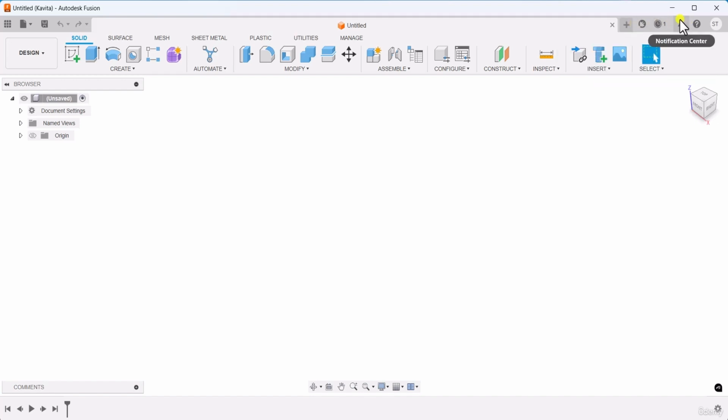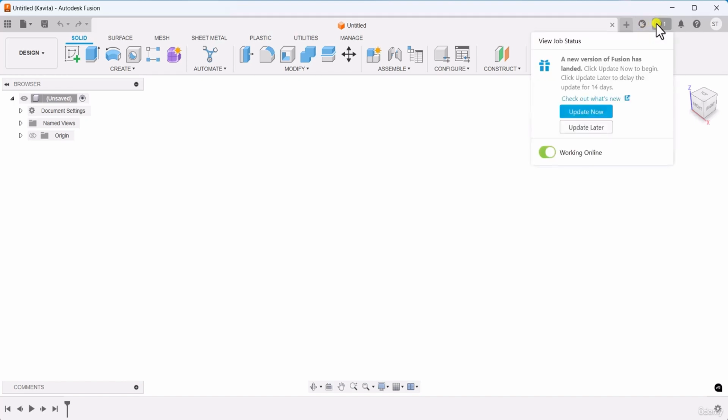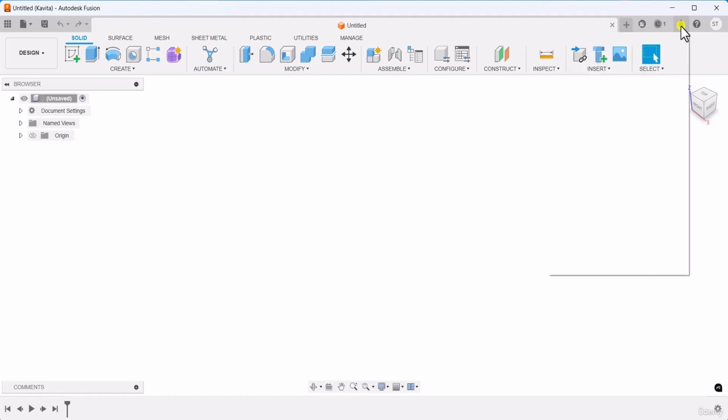The icons represent access to Fusion 360 extensions. Job status, which shows whether you are working online or offline.